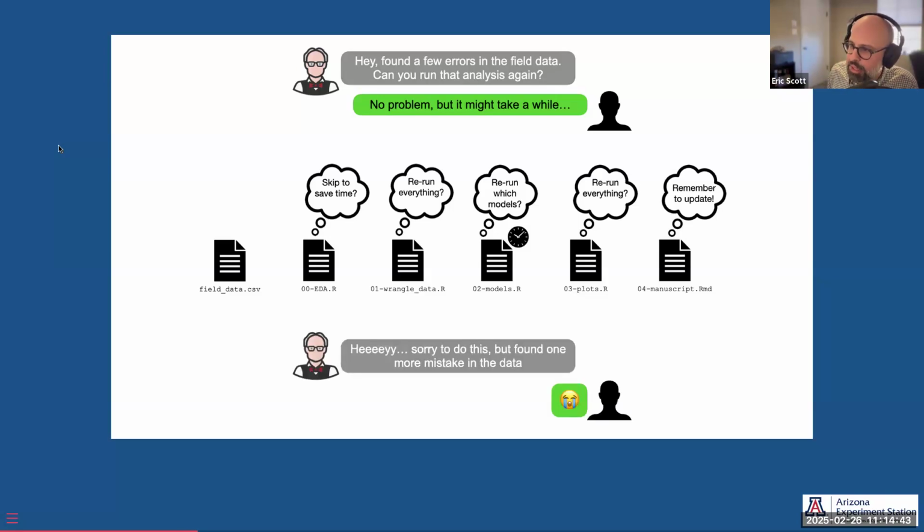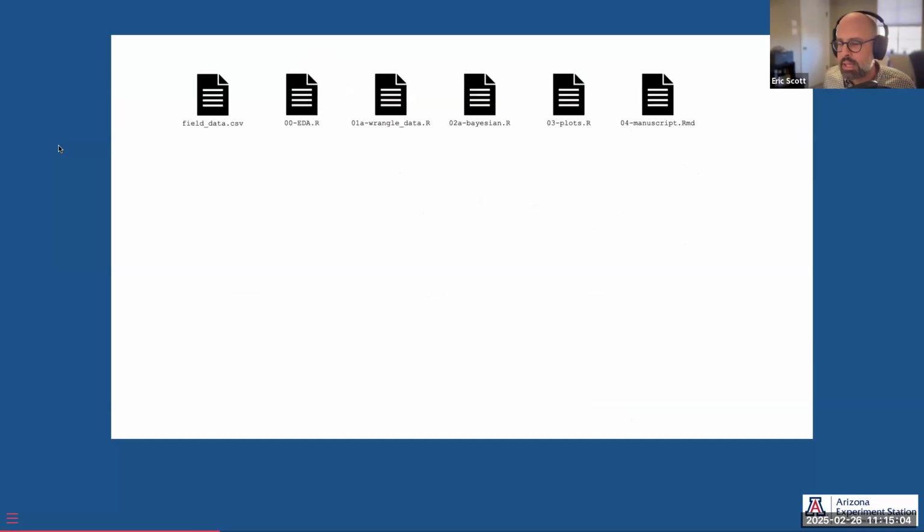And you come back and you have another message. "Hey, sorry to do this, but found one more mistake in the data." And this inevitably repeats. And if it's not mistakes in the data, it's tweaks to the models, it's changes to the way the plots look to get things ready for publication, right? You're always going to be tweaking things. Things are going to be evolving. And it gets annoying when you have to rerun this whole thing.